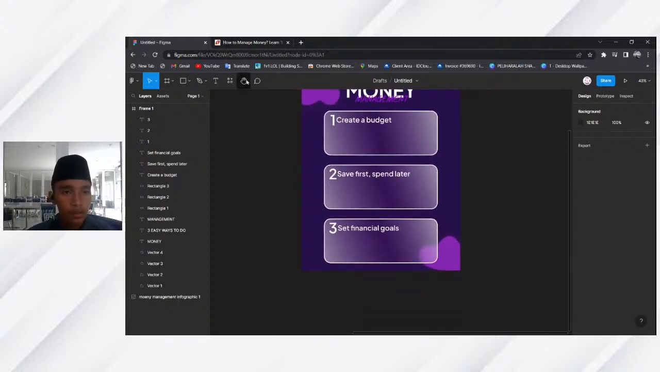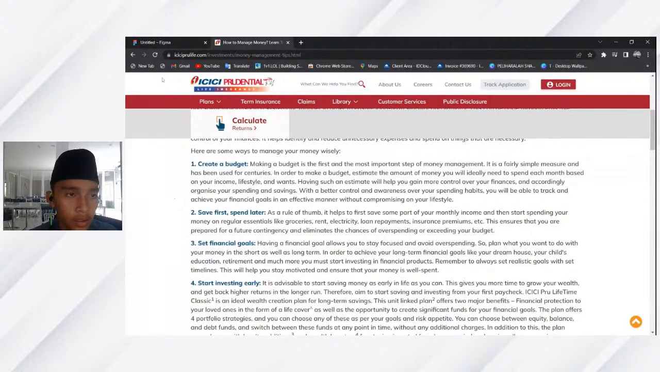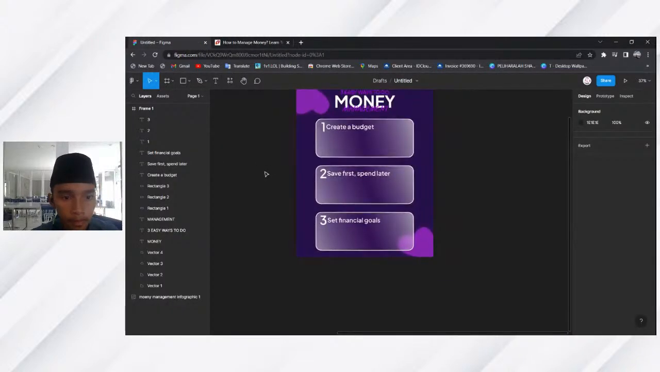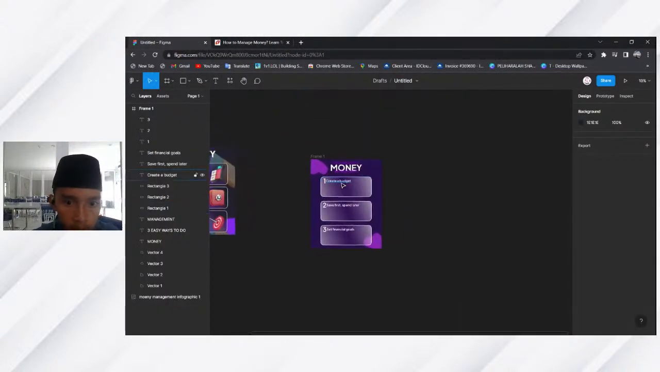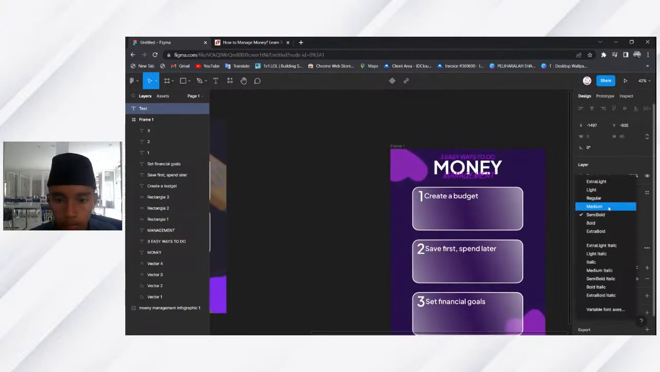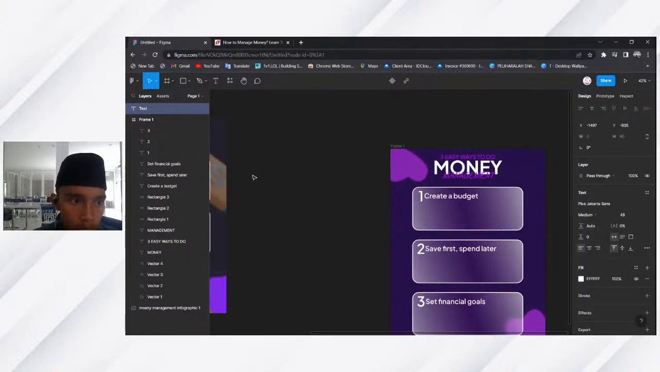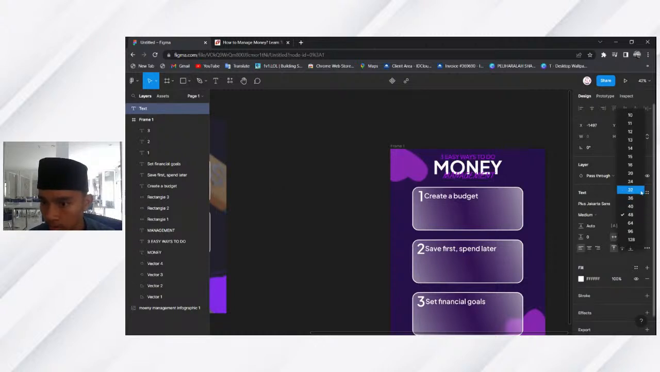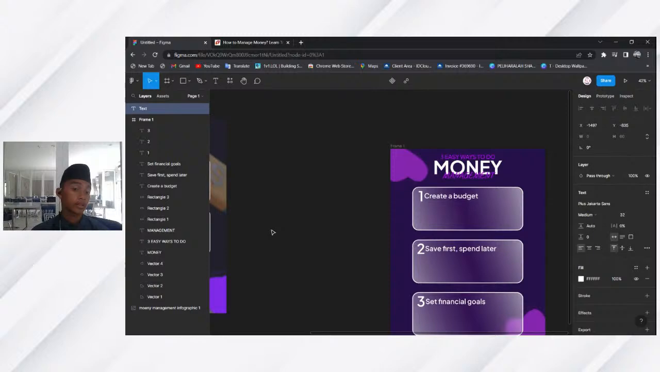And finally, now you can put the explanation about why you need to create a budget, why you need to save first, spend later, and set financial goals. And how we do that is we're going to add another text here. So no, it's not going to be semi-bold, but the thickness for it will be medium. And for the size, let's just use 32 for now. We can always change it later.